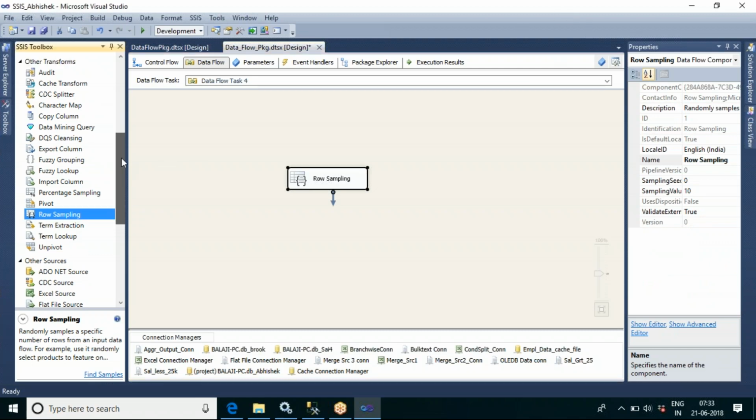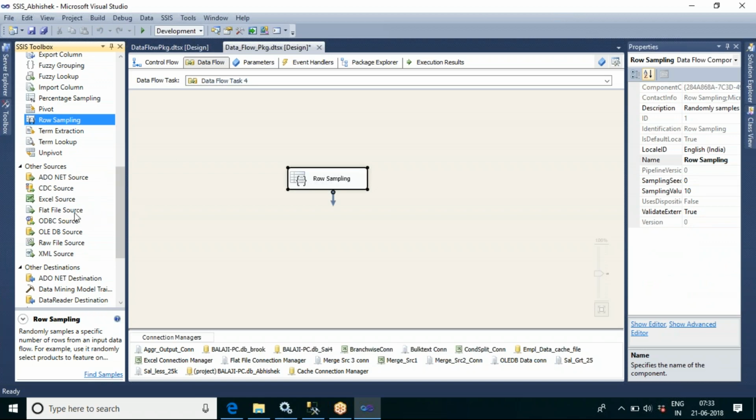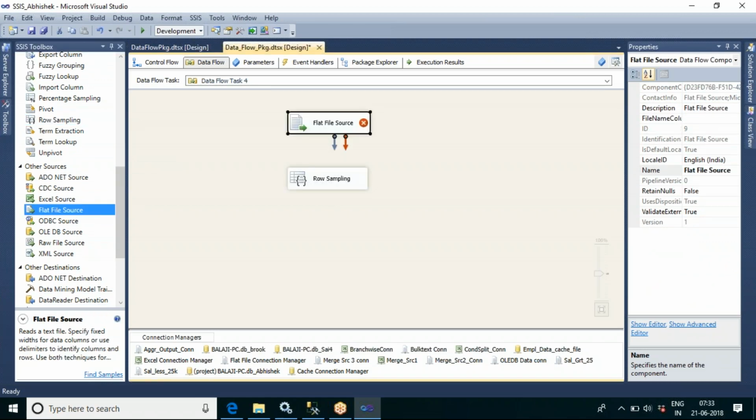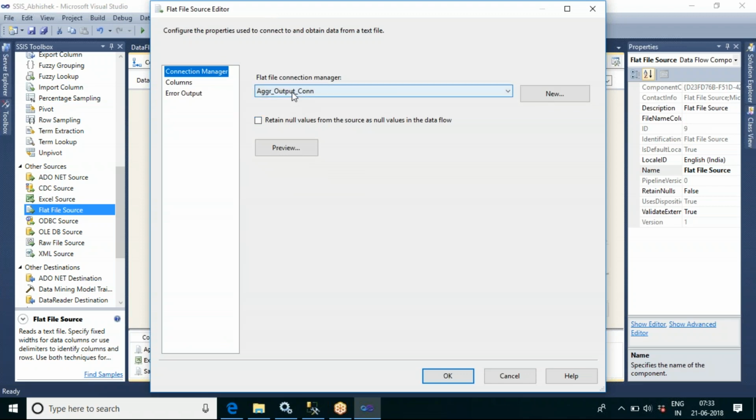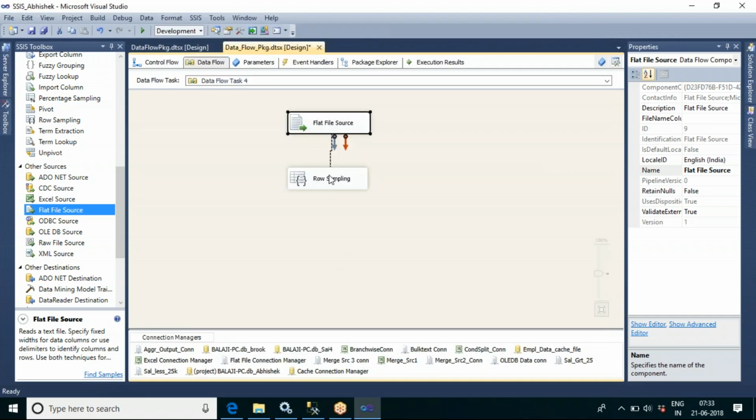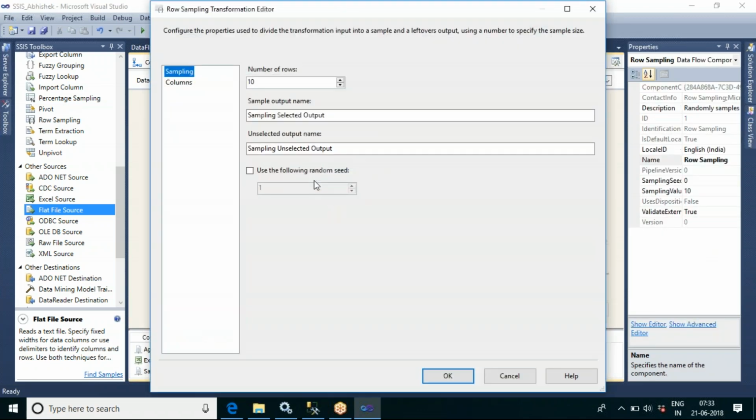Let me get the flat file source and preview the data. Now let me pass this source data to the row sample. Inside the row sample we can specify how many rows you want to see, whether 10 rows, 12 rows or 15 rows. We can specify it. It will divide the data into two pipelines: one is the selected output and the other is the unselected output.